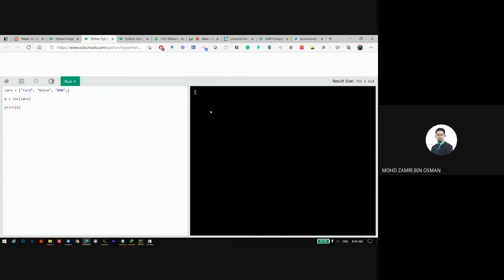Assume that I have additional ones here, let's say Proton, and then I put another one, which is Audi, right? And we try to run the program. So the expected output will become 0, 1, 2, 3, 4, 5. So 5.